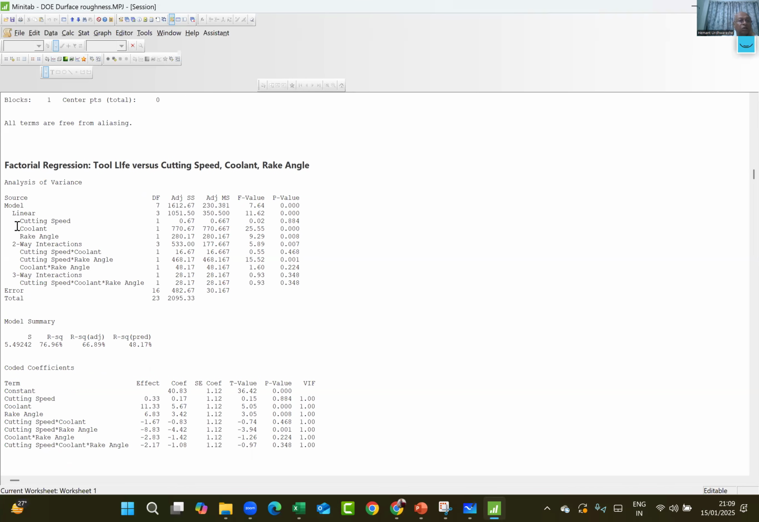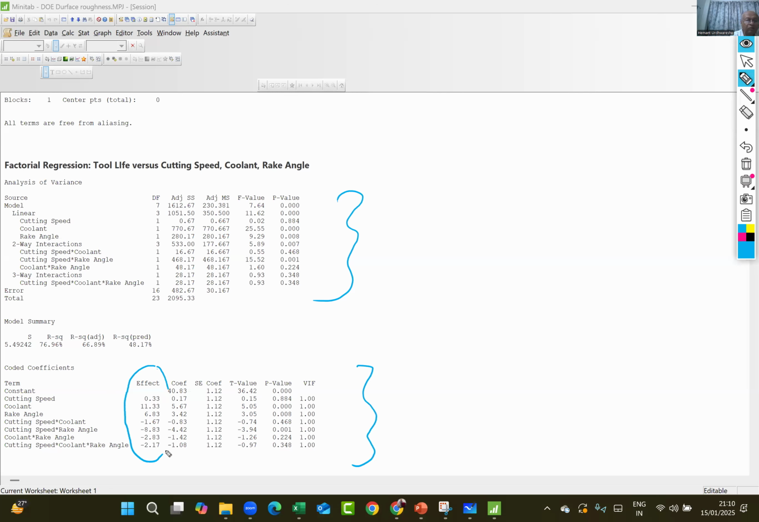But now here you are seeing the effects of cutting speed, etc. Okay, so this is the table that you get, and you can see the effect values and coefficients. First you look at these, the effects of each of the factors. So what is the effect of cutting speed? It is 0.33 plus, that means the cutting speed improves the tool life by 0.33.